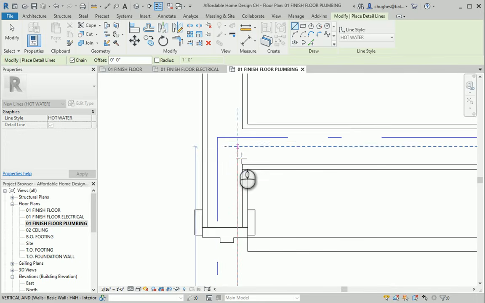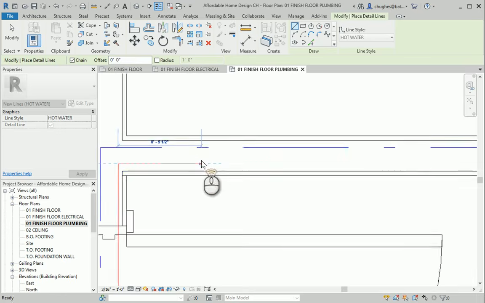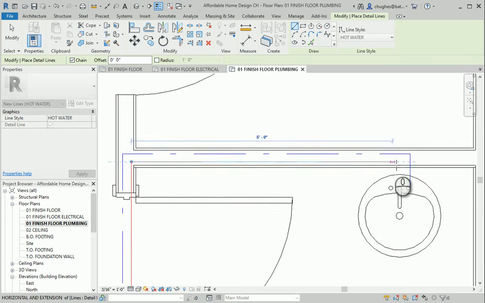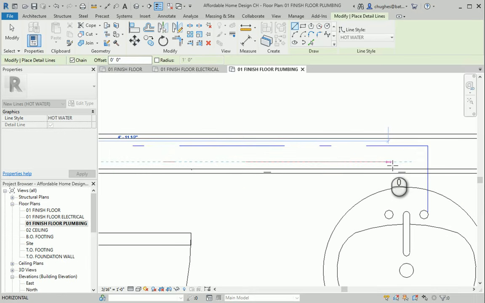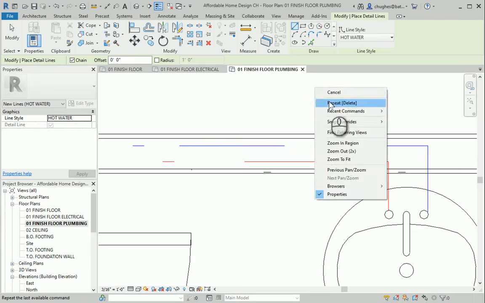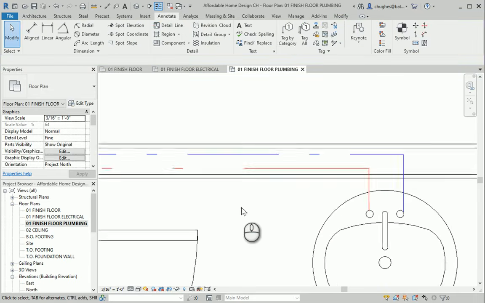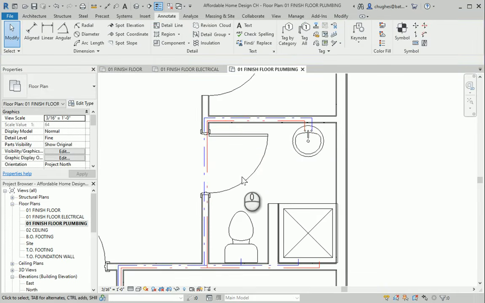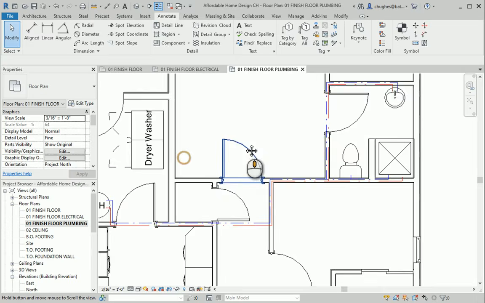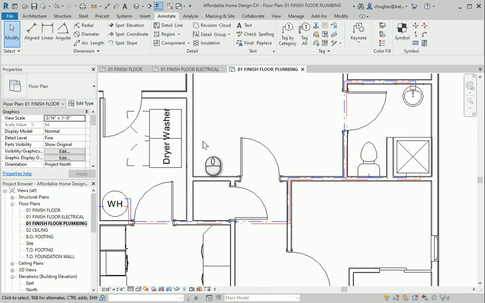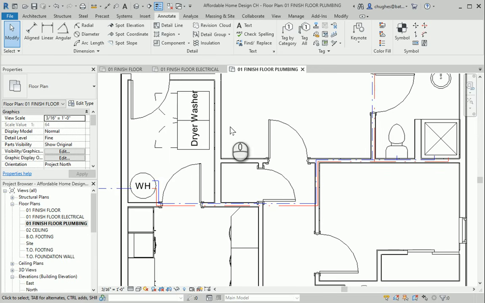I'm going to zoom in again just to break the alignment to the wall center. And I'm going to connect to this, and hit cancel a couple times. And here we go, we have our plumbing plan set up for that first bathroom, with the connection from the water heater.